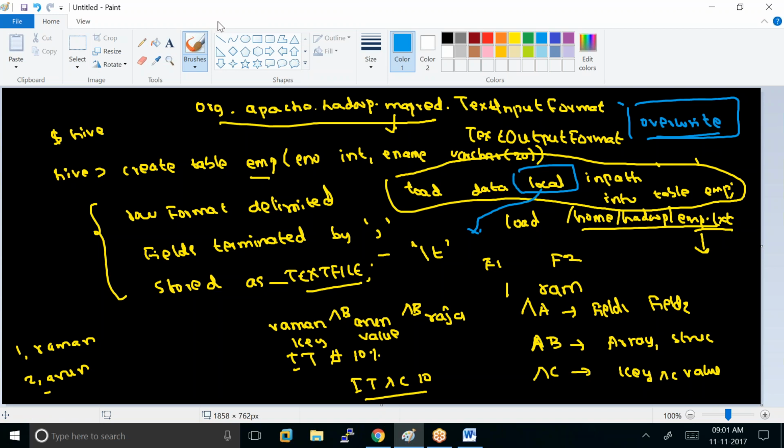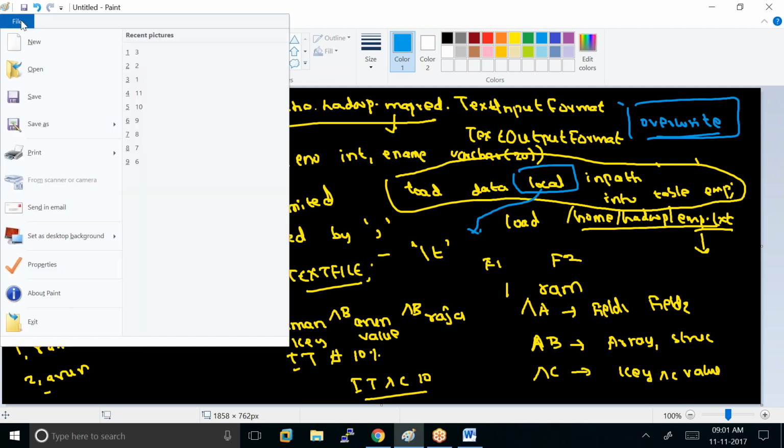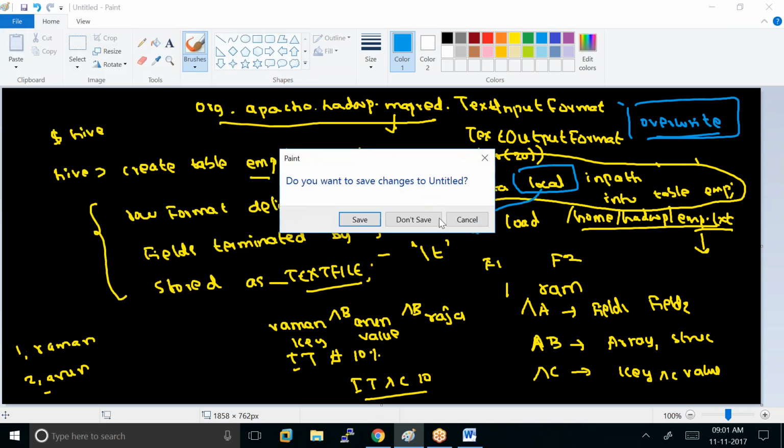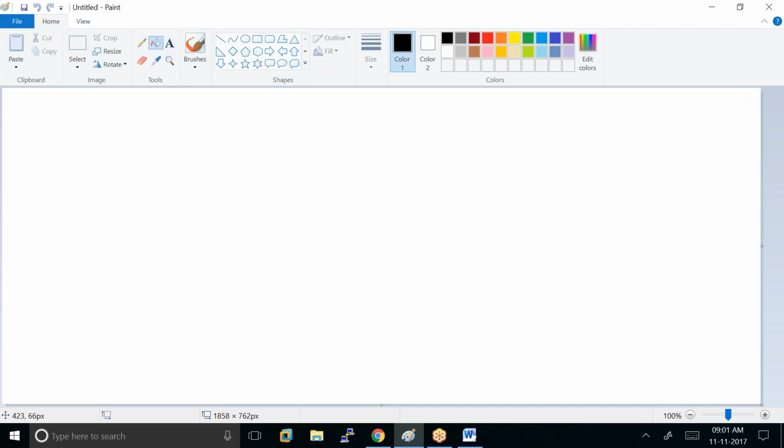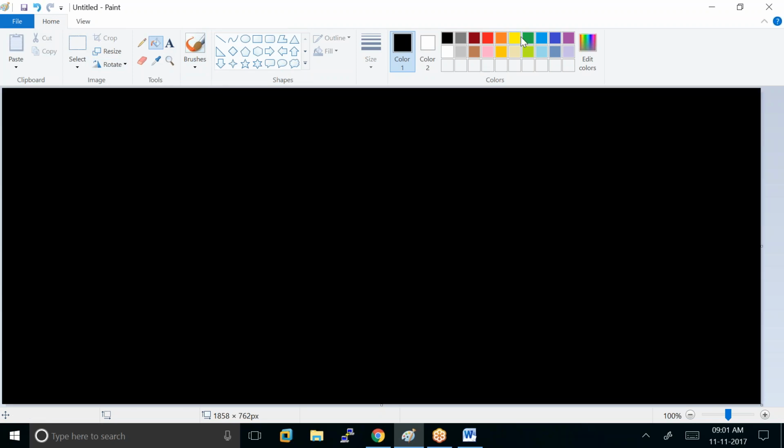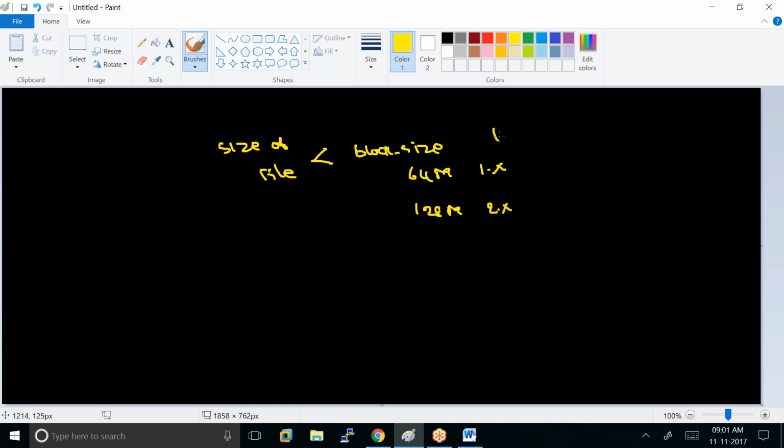If we are dealing with a large number of smaller files, in this case a text file is not recommended. Based upon which factor do you decide that a file is a smaller file? If the size of the file, the size of the Hive table, is less than the default block size. It is 64 MB in Hadoop 1.x and 128 MB in 2.x. If your Hadoop version is 1.x, the default block size is 64.